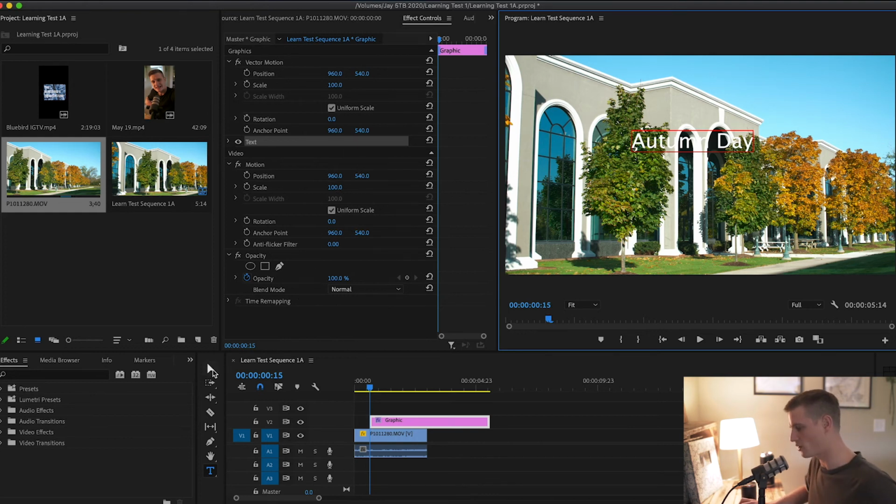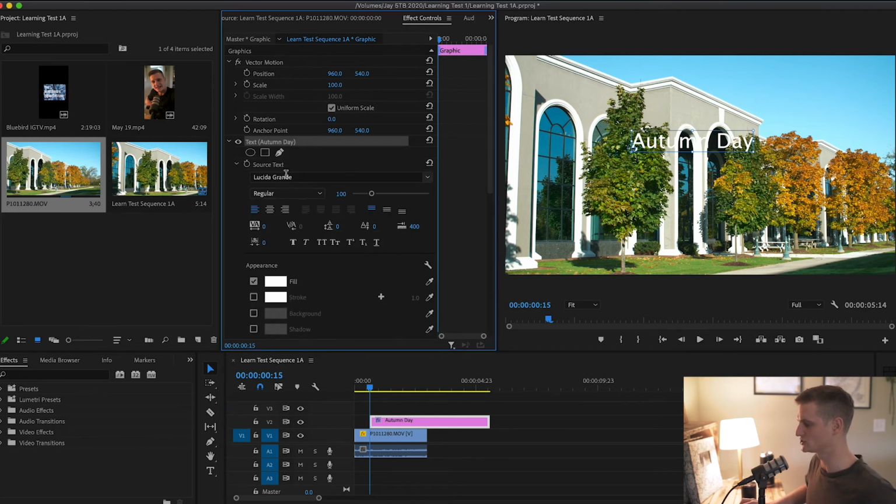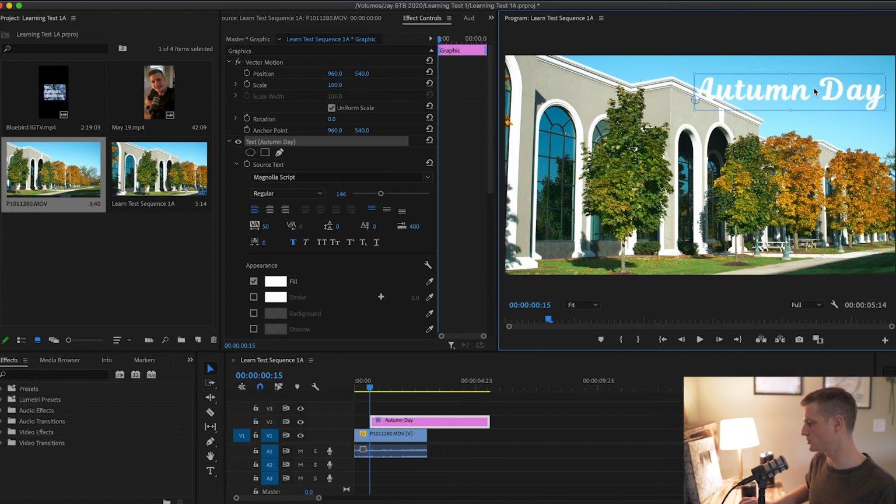Sweet. Let's come on over, grab our selection tool. Here you can see you have the ability to edit this. You can change the font if you want to make it into something a little bit cuter, whatever. You can set up your alignment. You can do tracking, make it a little bit wider. You can bold that, change your font size, change your color, whatever you want. Grab it, drop it wherever you want.